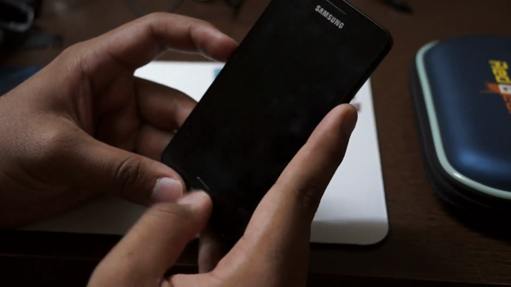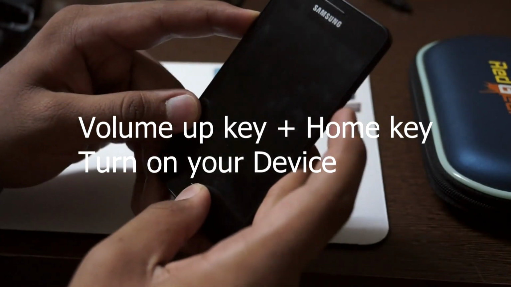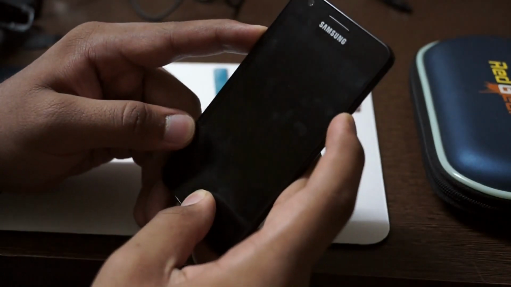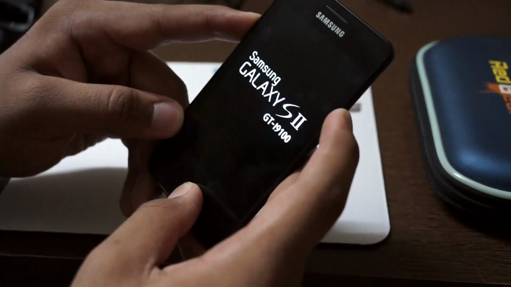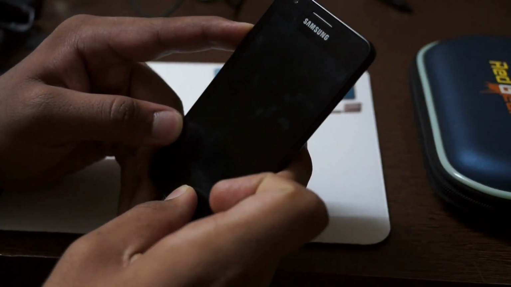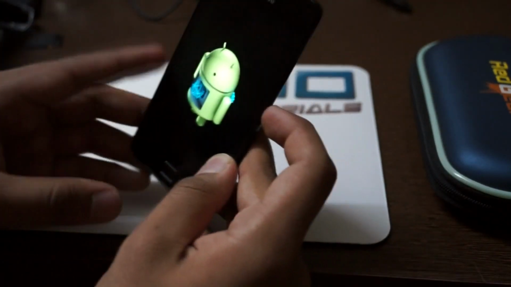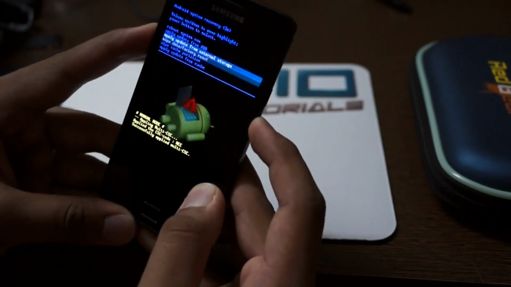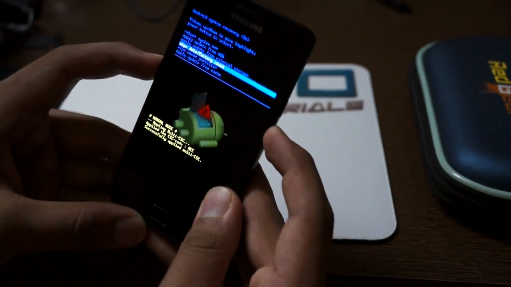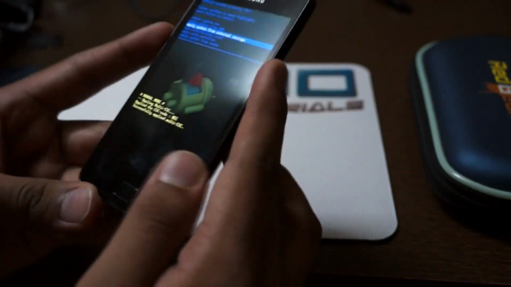Now enter your device into the recovery mode by pressing volume up key plus home key. By holding both keys similarly, turn on your device. Okay guys, here we've successfully entered the recovery mode. This is Android official recovery. To scroll down or up, use your volume rocker keys. To select any option from this menu, just press the power key. So let's start guys.